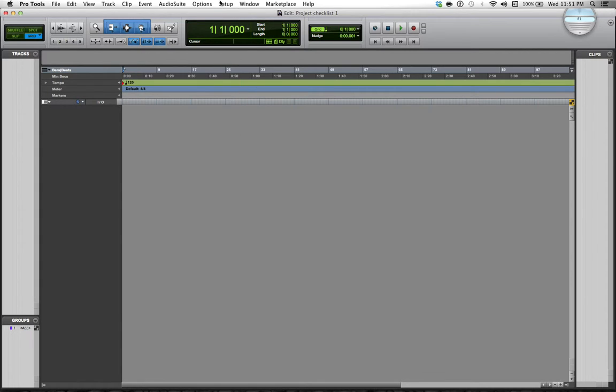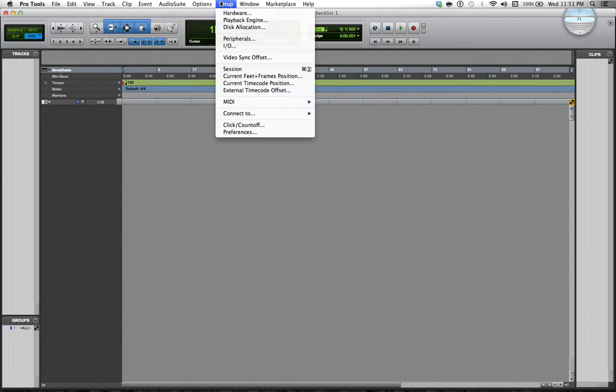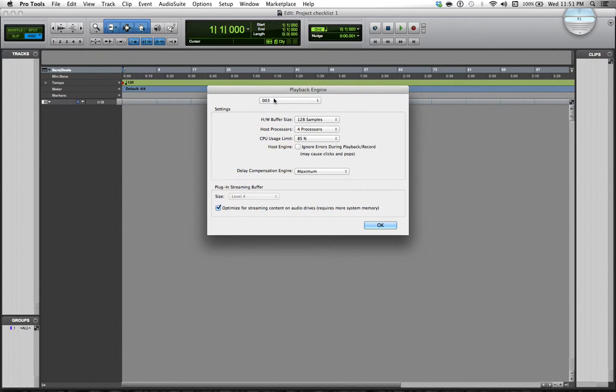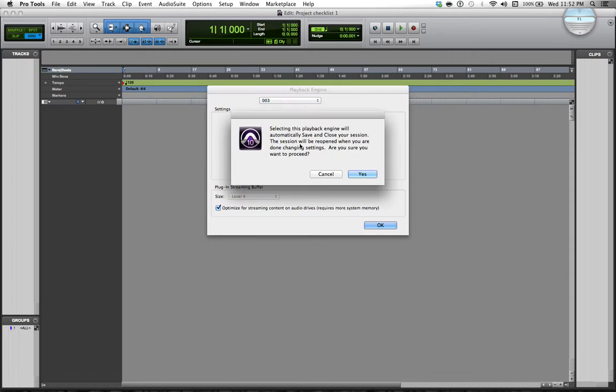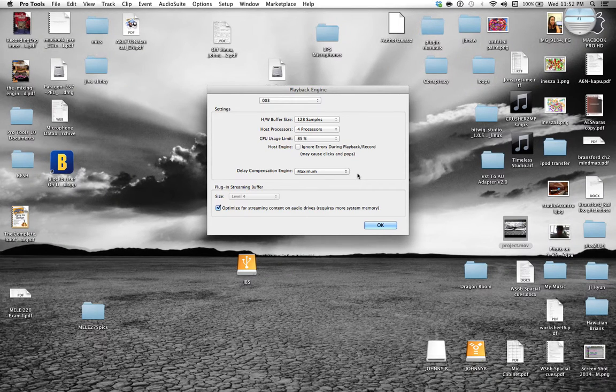Now we're going to go to hardware settings in setup. First we're going to do the playback engine, and my hardware is Digidesign 003. That's my audio interface. It's already selected. You can see here, you can also select Pro Tools Aggregate, but I use the 003. So it's going to close the session and restart it with those settings.